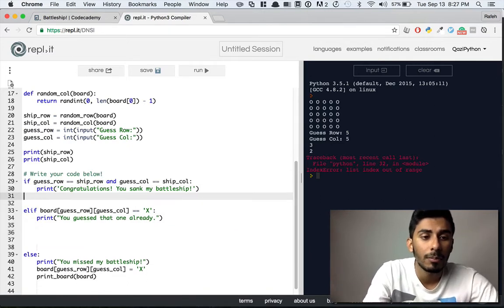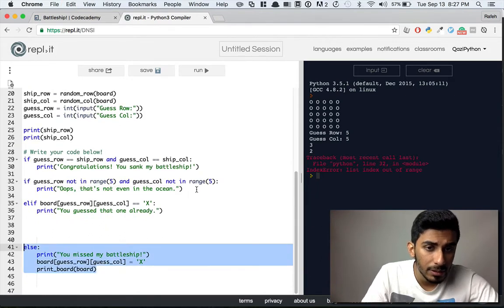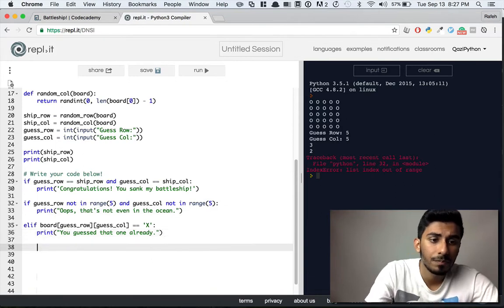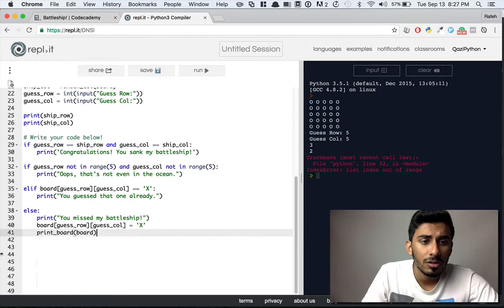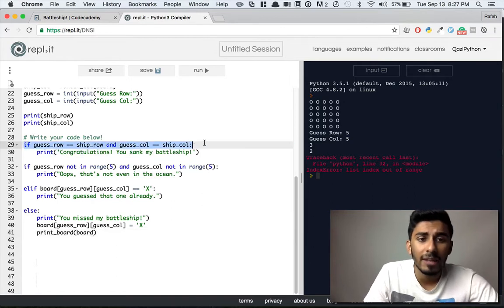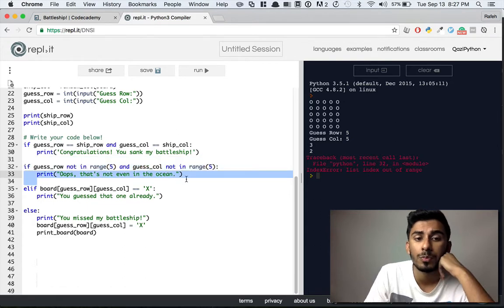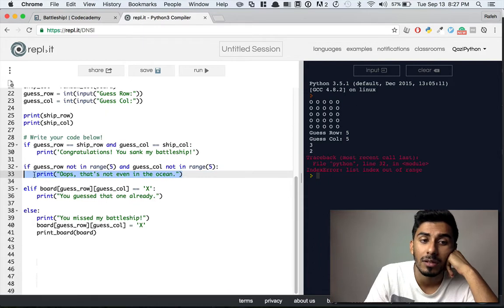So I'm gonna put that part here, and I'm gonna put this part here. Okay, so check if you guessed correctly, and if you did, I say congratulations, you sank my battleship. Check if you guessed within the boundaries, and if you did guess outside of the boundaries, then oops, that's not even in the ocean.